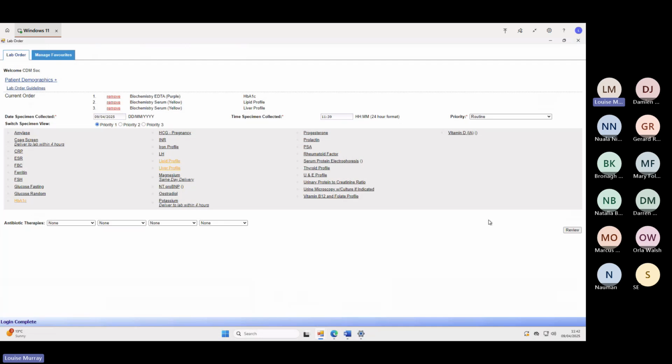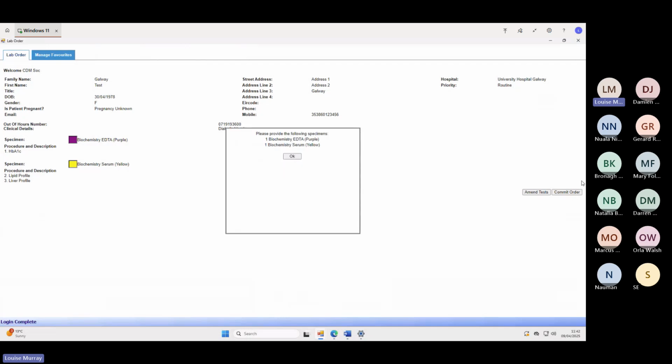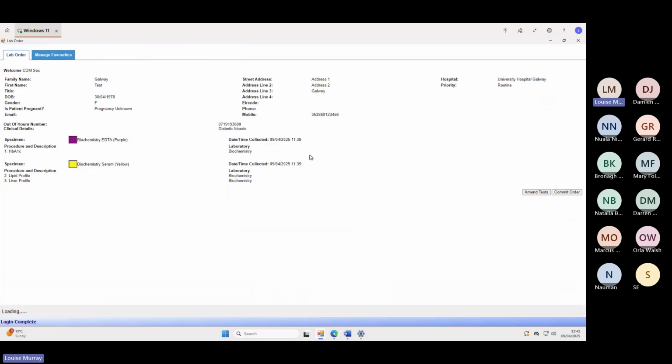So I'm just going to remove that one. I don't want it. I'm going to go review. And the next thing that comes up is the same window again, and I'm happy with what I have here. So I've got commit order. And then this window comes up, and this is what you need to provide in the bag with the bloods. So I'm going to say OK to that.